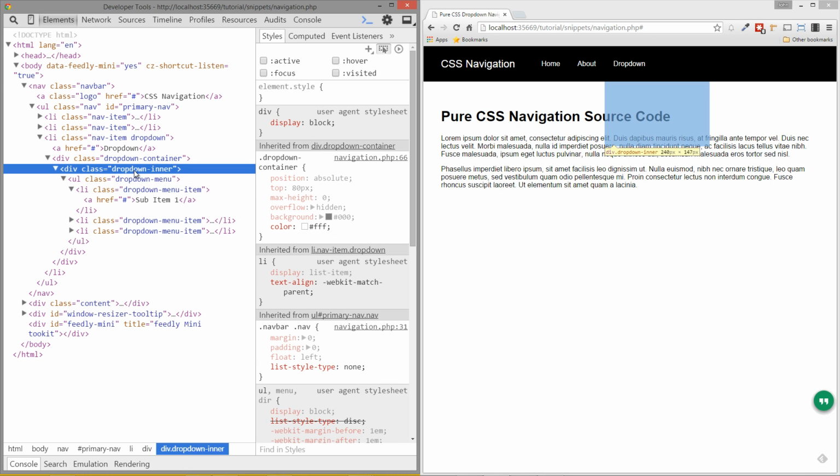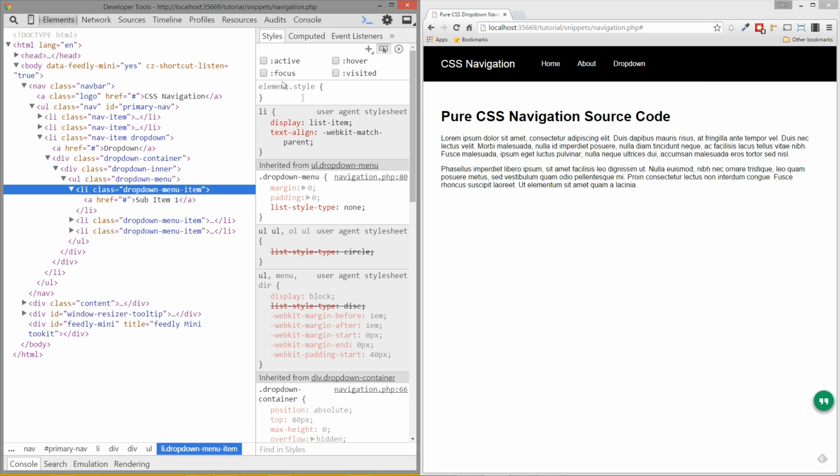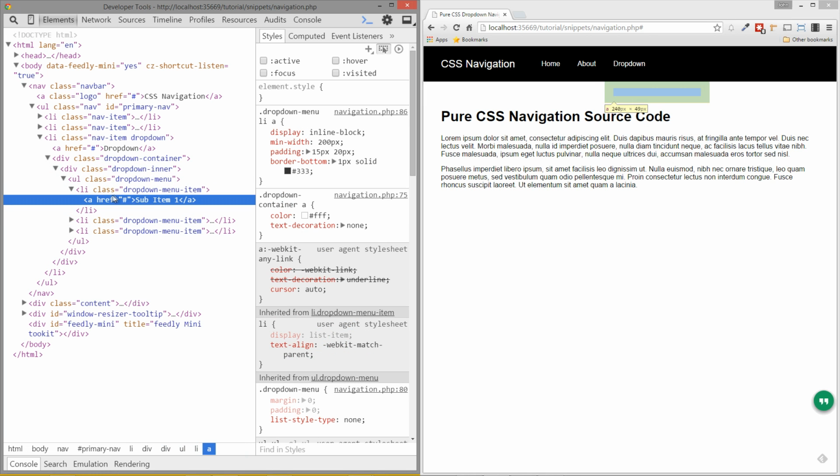All right, if we come down then to drop-down inner, we don't have any special styling for that. And then we come down to drop-down menu, and you can see that we have just the basic styling for our menu. Margin 0, padding 0, and list style type none, just like we did for our main menu up here. We have our list items here. These again don't have any special styling, and then we have our anchor tags here. So here again we do display inline block. We're doing padding of 15 pixels, 20 pixels, and we're adding a border bottom of 1 pixel solid and this 333 color, and a min width of 200 pixels.